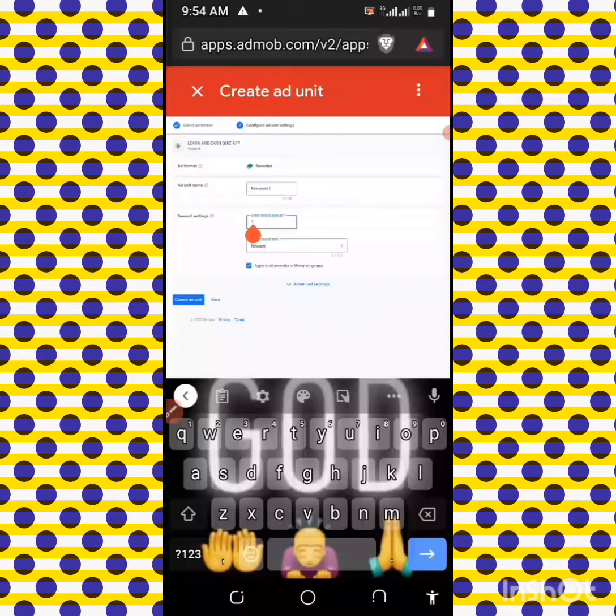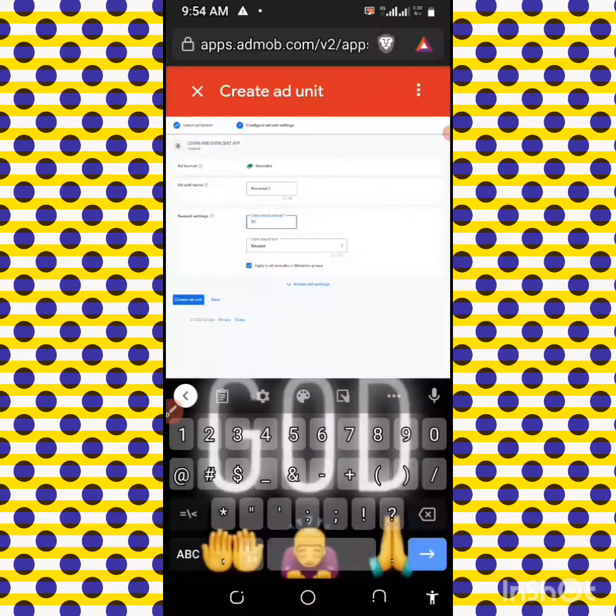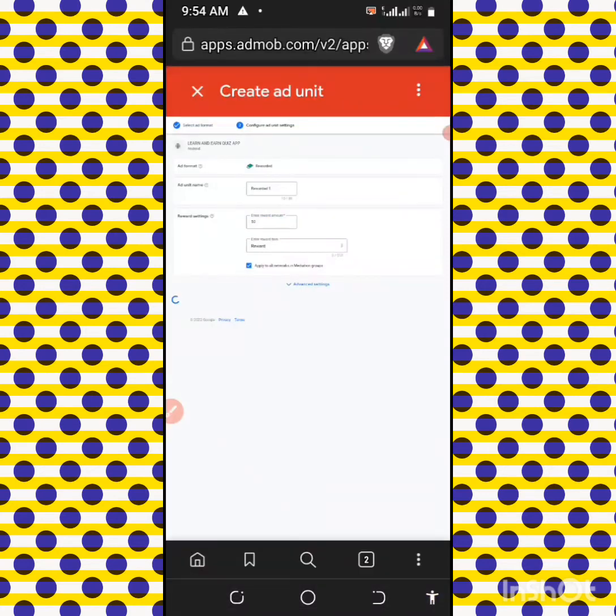So where you are seeing one now, that is the amount, how many coins or whatever you want to give the user as a reward. Here let me just put 50. If I put 50, it's okay. That means once a person watches an ad in my app, the person will be given 50 coins or whatever I set it as. Once this setting is done, I hit create ad unit.